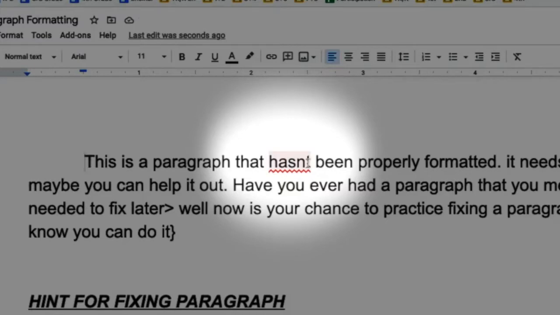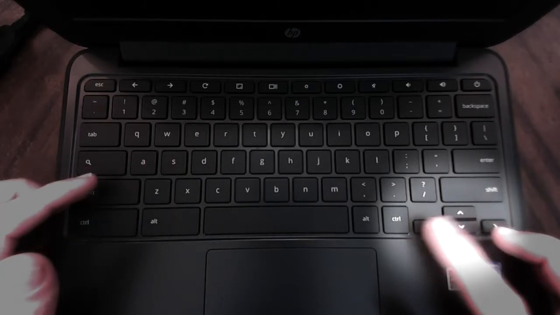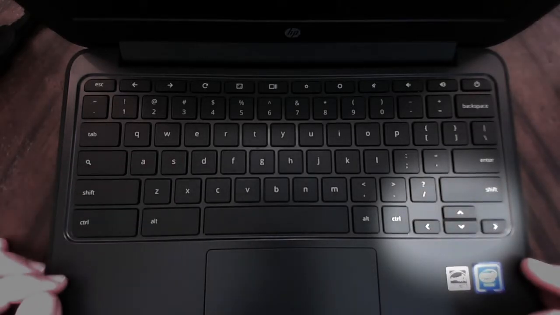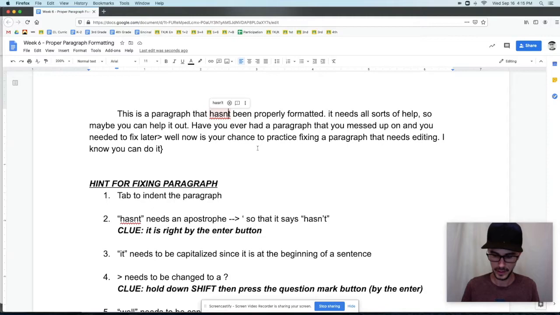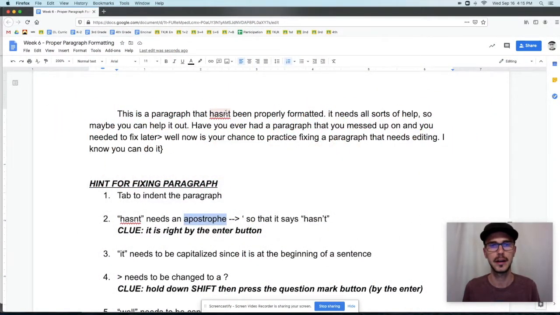"Hasn't" needs an apostrophe. That's the skydiving comma. Okay, so I'm going to click there. I'm going to put my cursor right in between there. Or I can click here and use my arrow keys that are down at the bottom of my keyboard, and I can arrow over to that spot. And then I can just go ahead and put my skydiving comma, my apostrophe, right there.